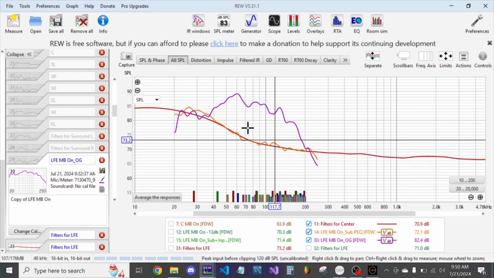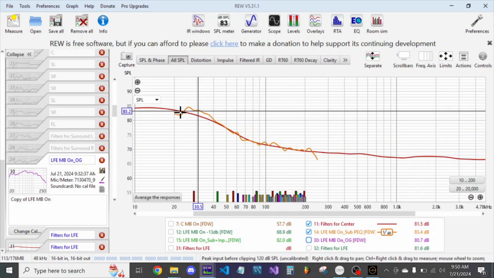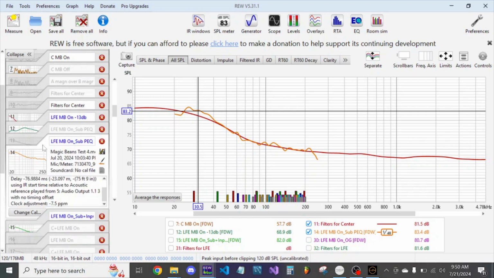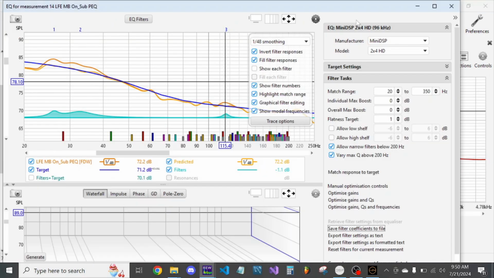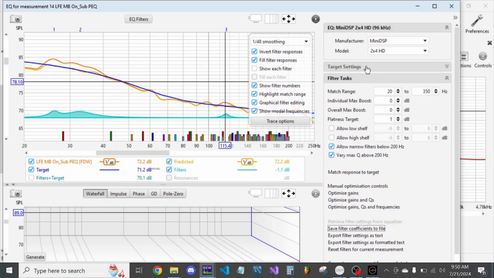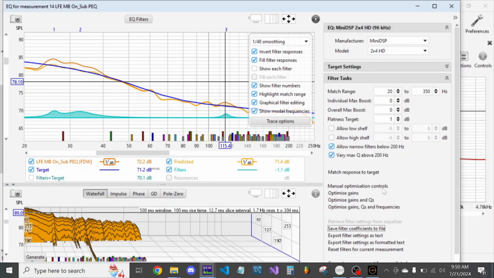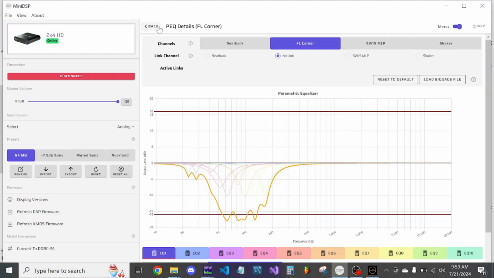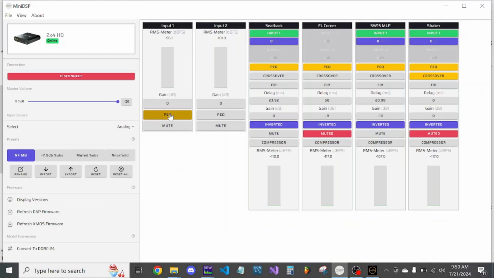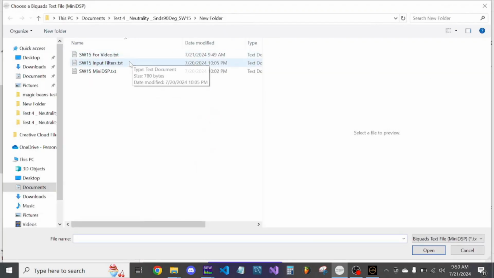Mine ended up like this last night when I did this orange line. See, there's still like a boost for some reason at this point. So what you could do is take measurement 14, which is the sub PEQ, go to EQ again, and you literally just do the exact same thing, and you match response to target, and that gives you a little bit more filters that you then save to a file, and you put on your input side. Say I put the same filters right there. You would just go to load biquads. See, I have input filters.